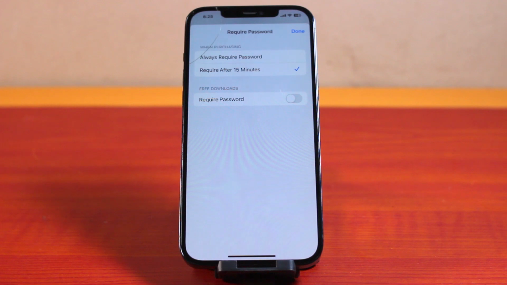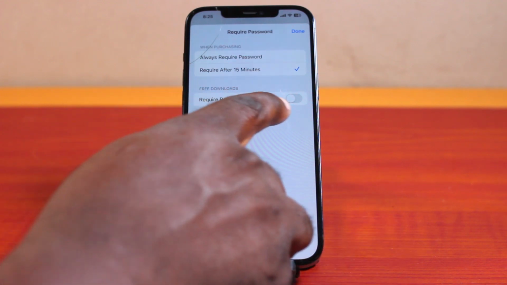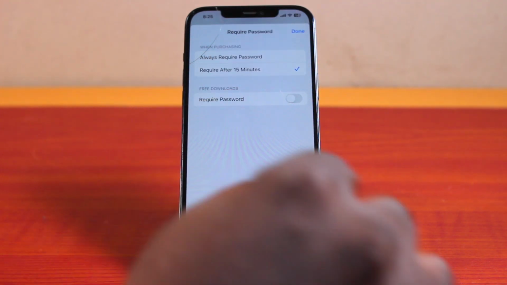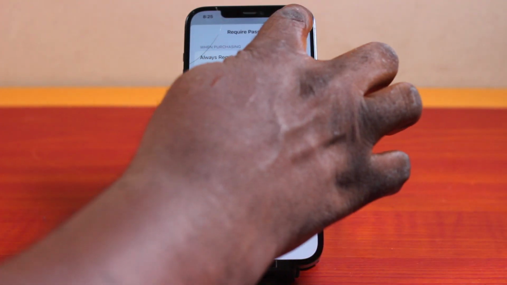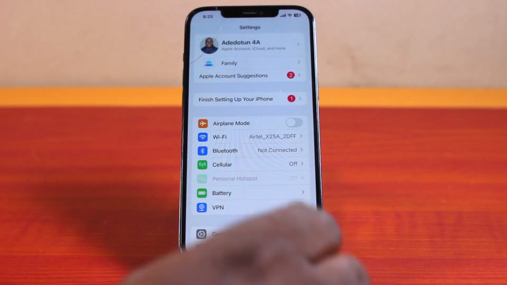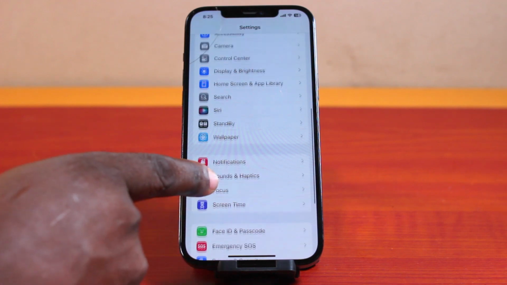Once you click on password settings, locate free download and make sure you disable required password. So if required password is enabled, make sure this is disabled. Then once you disable it, go ahead and click on the done button at top right. Then go back to the settings again. On the settings, scroll down, just keep scrolling until you get to screen time.